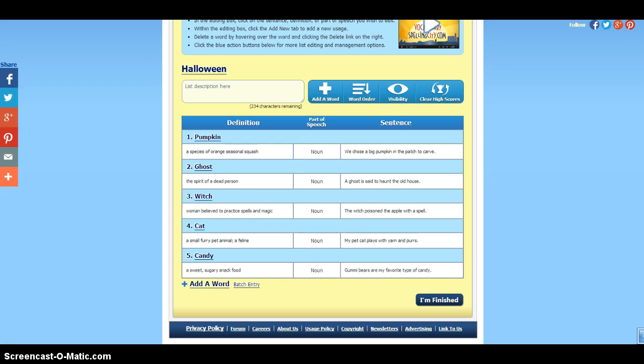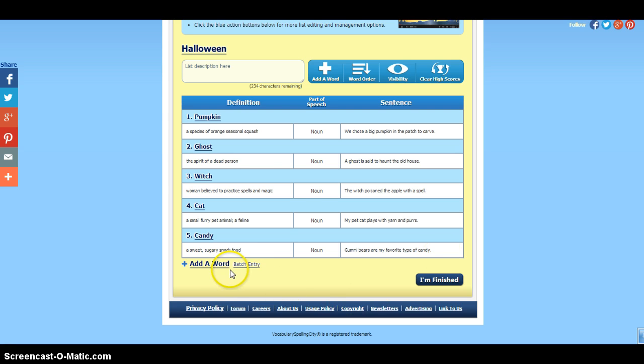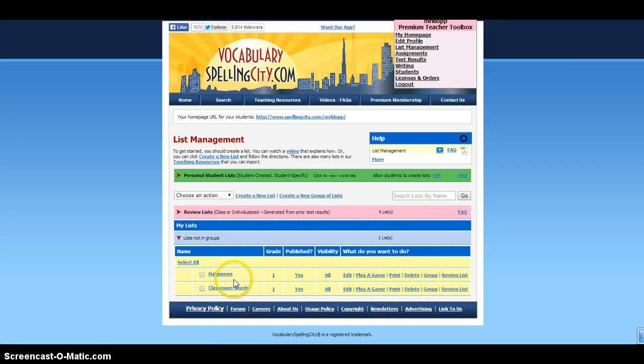If you decided that you forgot to add a word or you need to make some changes, you can do that here. You can add a single word or add a batch of words at a time. Once you're sure you're finished, you can go ahead and hit I'm finished. And then you're able to manipulate these throughout the section.